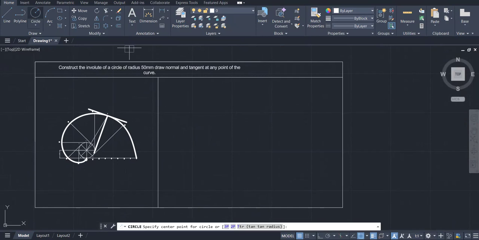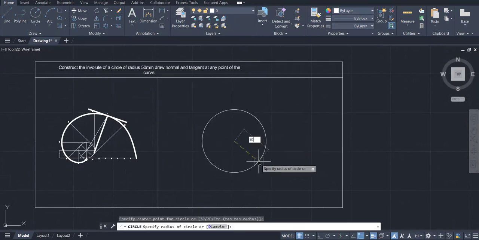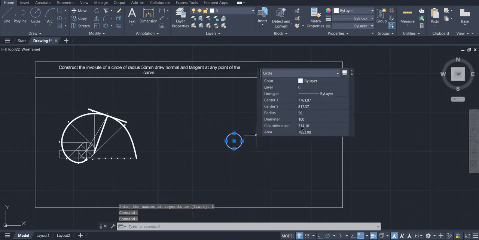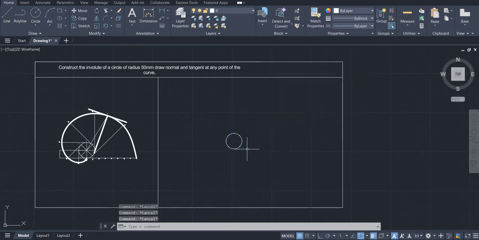First we will draw a circle of radius 50 mm. Now divide this circle into 8 parts. Now check the circumference of the circle. It's 314.16. Double tap on the circle, you'll get the properties of the circle. Circumference is 314.16. Now draw a line.